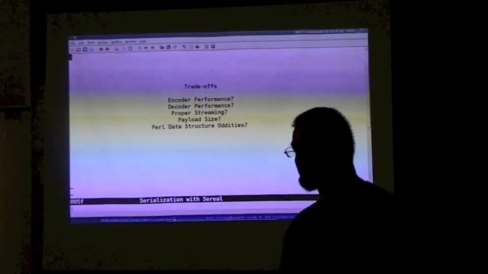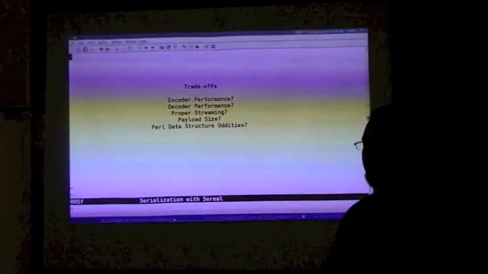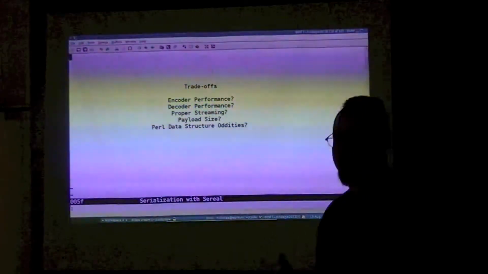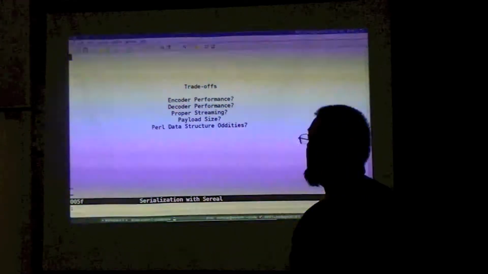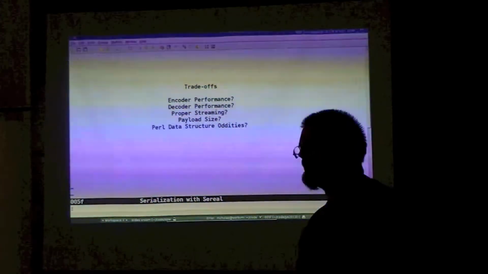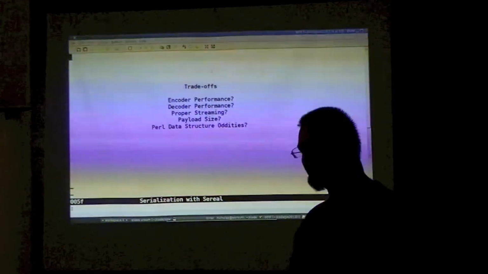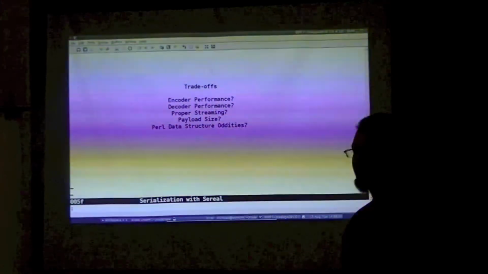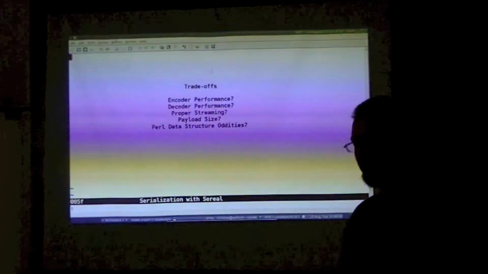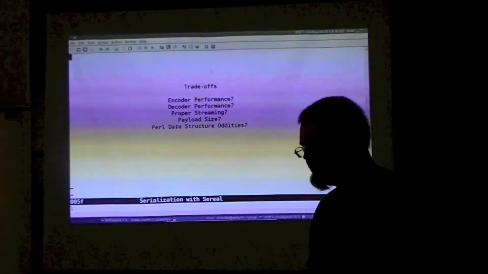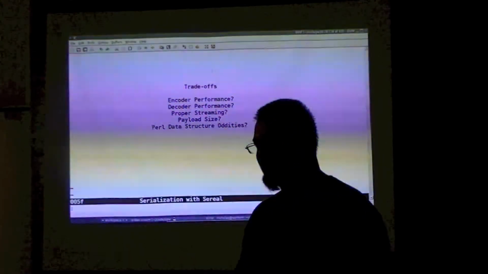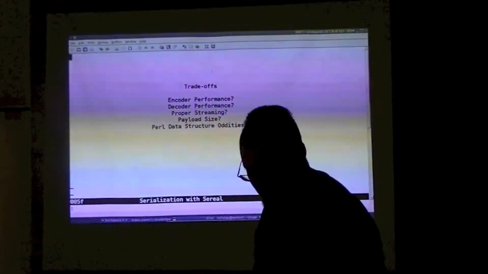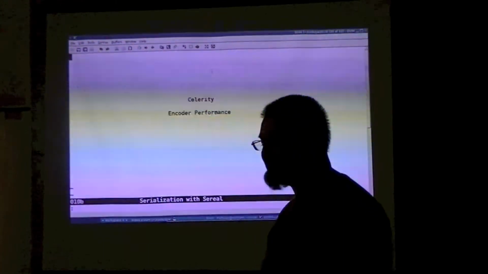What about Perl data structure oddities? You can probably represent arrays and hashes in something like XML or JSON, and you can do it fairly well. But how do you represent weak references? Because those are very important. What about cyclic data structures? How do you manage those? So these are some of the things that you have to consider when you want to do serialization. And then finally, upgrades.